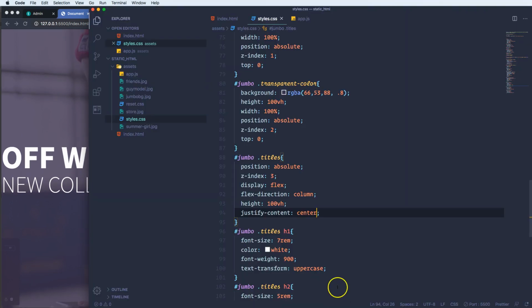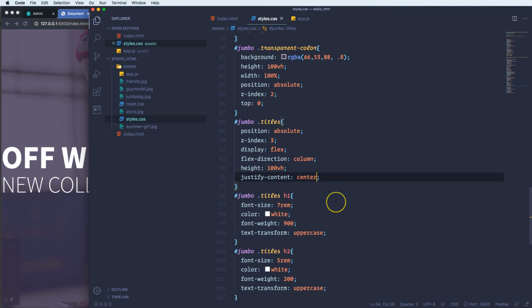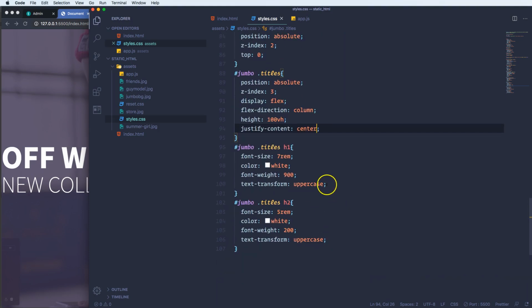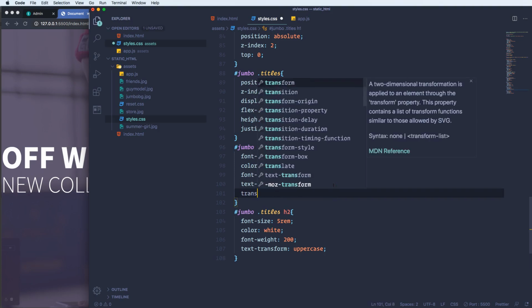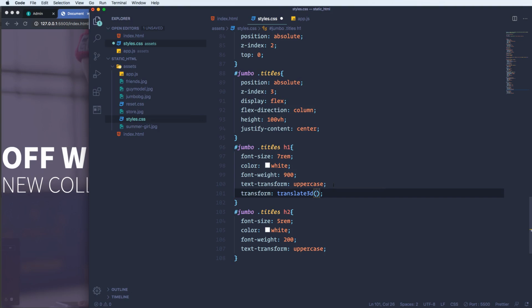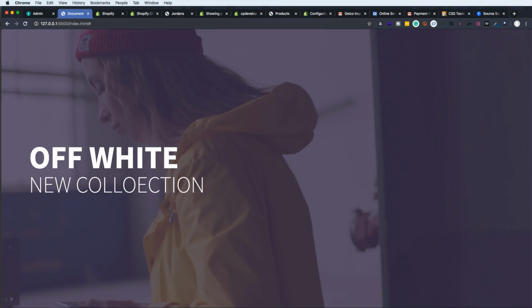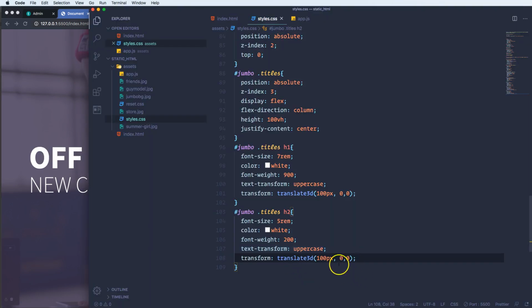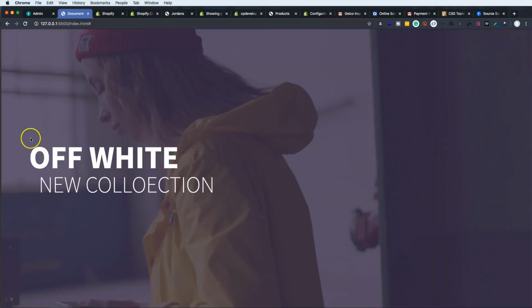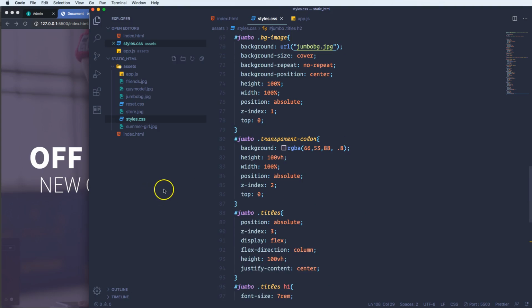All right. Then from here, I might move this a little bit up, or move this to the right a little bit. So I might say transform, translate3d, say 100 pixels, 0, 0. Copy this. And then this one I might say like that. Off-white, new collection. All right, perfect.